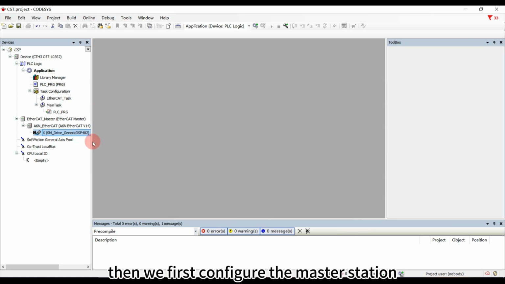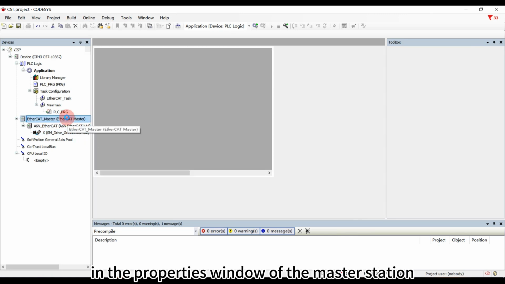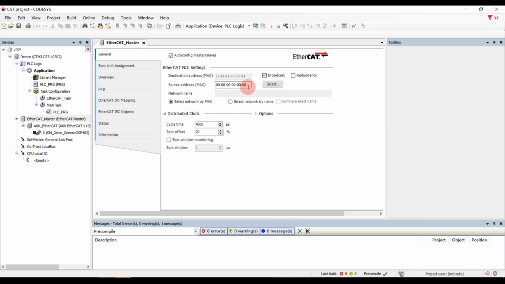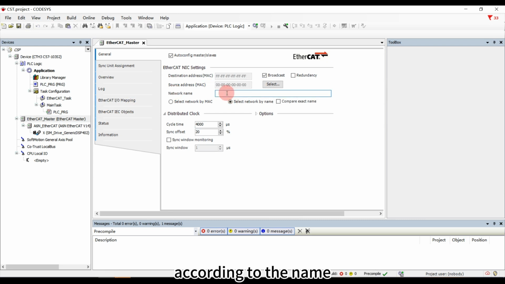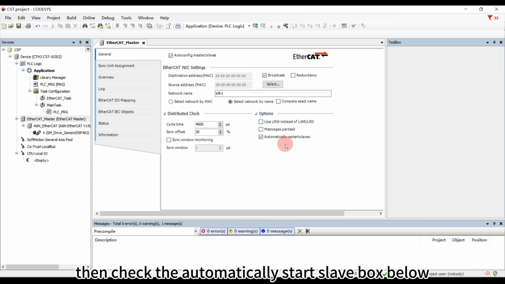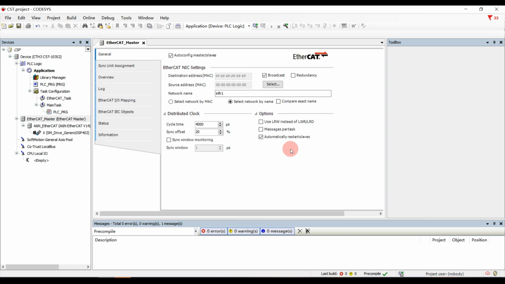Then we first configure the master station in the Properties window of the master station. It is recommended to select the EtherCAT port according to the name, and directly enter the name if one of the EtherCAT port. Then check the automatic restart slave box below.